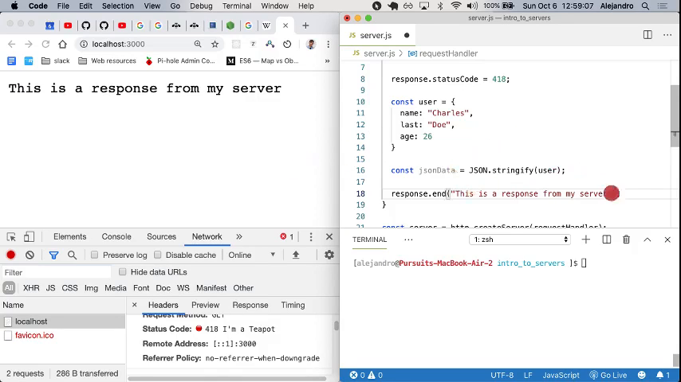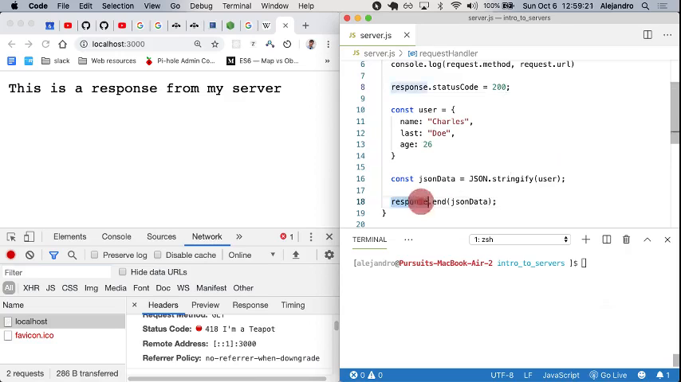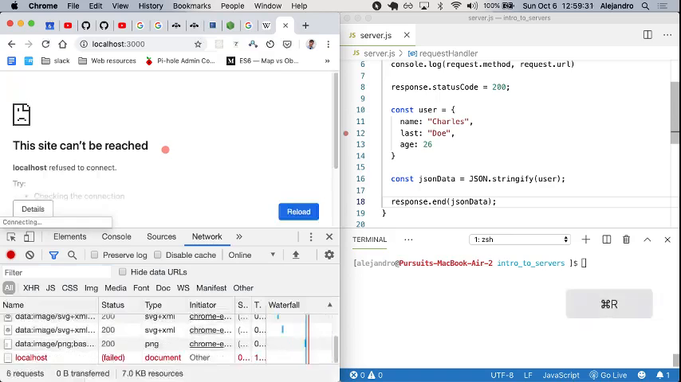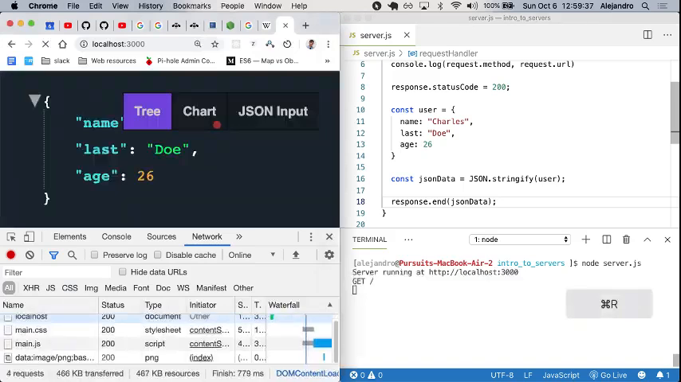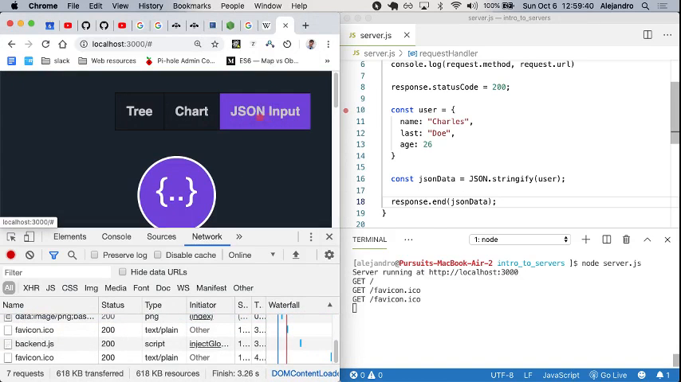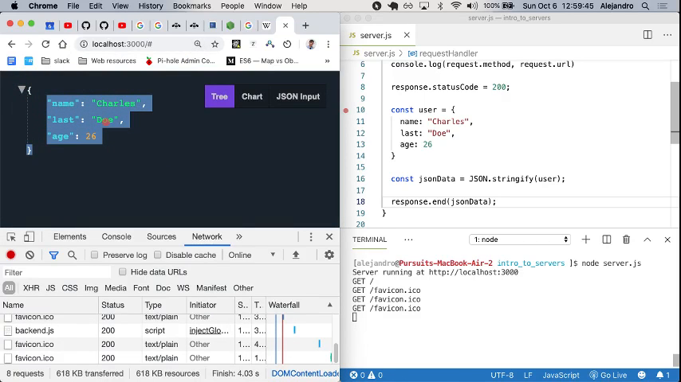Instead of sending this string, now what I want to send is the JSON data. I'm going to change the status code back to 200. I'm just going to say response.end(jsonData) so that I send that data as the response. Let's refresh. Oh, I have to run the server first. Refresh this here, and now I got my JSON. It's just that it's so big. Now I got that user as a JSON string.